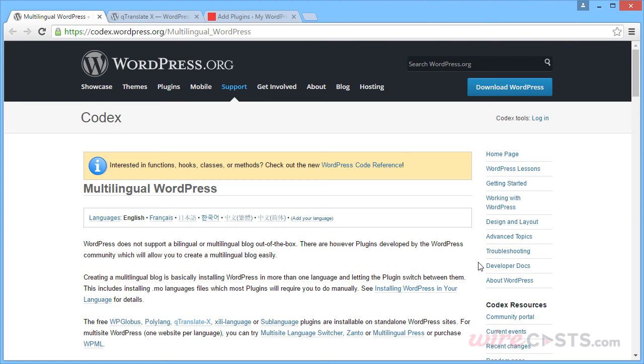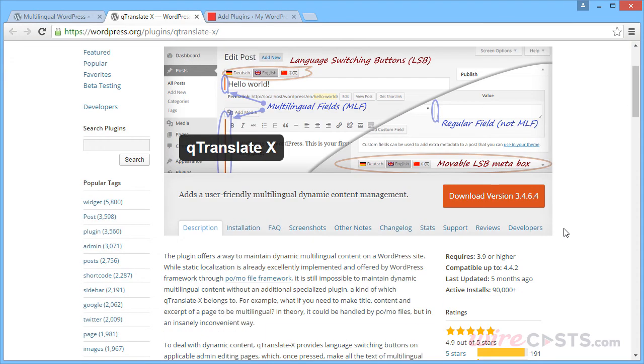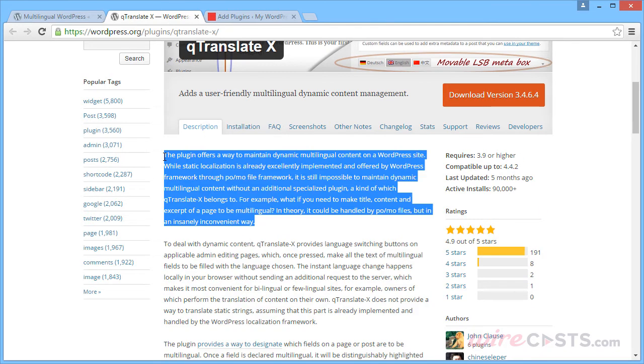In this episode, we'll discuss the multilingual capabilities of both WordPress and ProcessWire. WordPress does not support multilingual capabilities out of the box. However, there are many plugins by the community that can achieve this. QTranslate is a popular multilingual plugin. It easily allows a page title, excerpt, and content field to have multilingual capability.